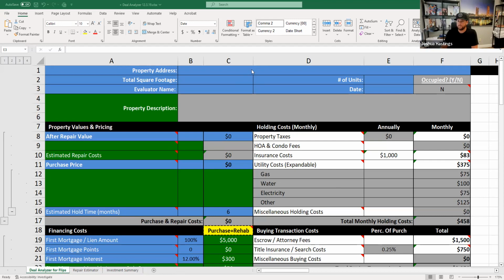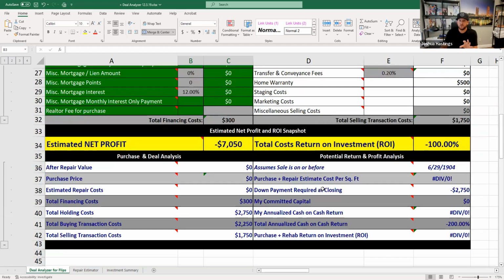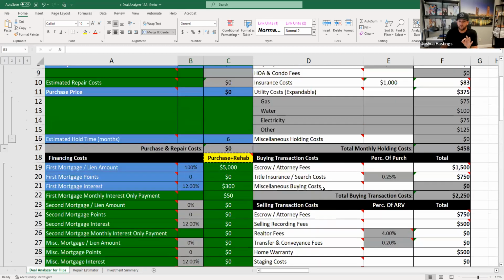we ever move forward. So first things first, you have your property address, square footage of the house, evaluator name if there are multiple members on your team, number of units, date, and whether it's occupied or not. The best part about this document is that there are only a few things that we need to adjust. Everything else auto-calculates for itself.